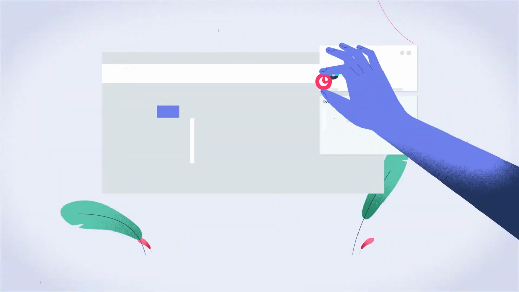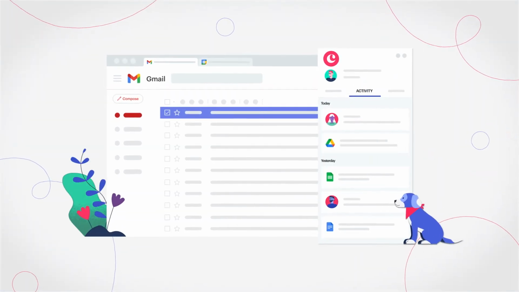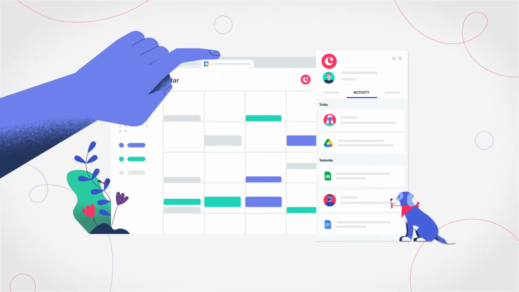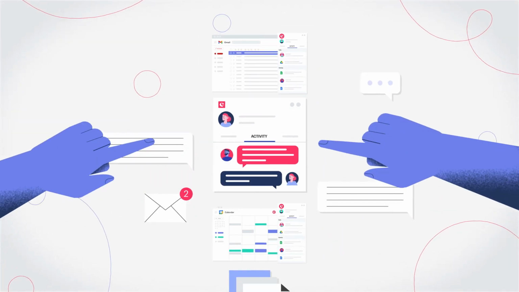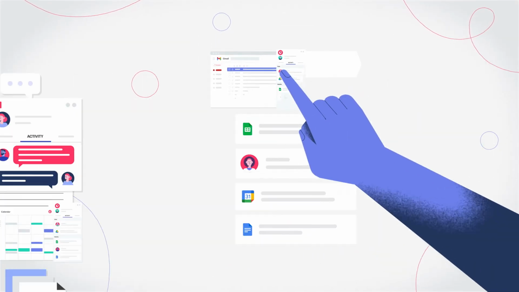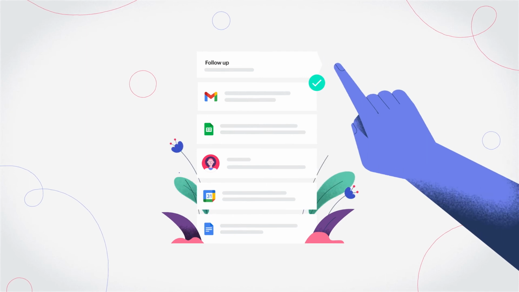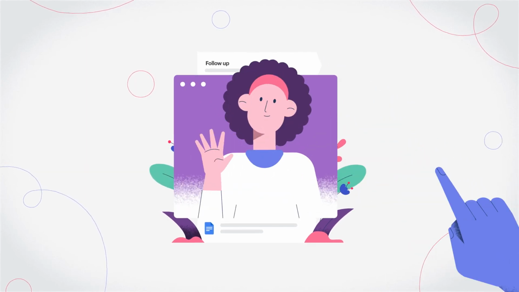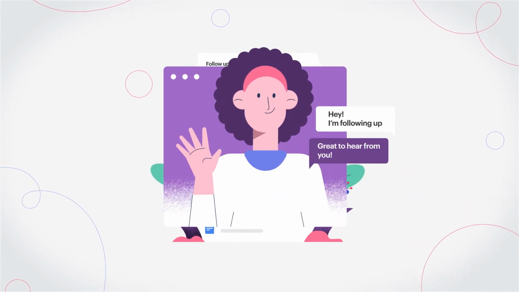As the CRM recommended by Google for Google Workspace, native integration with Gmail and Calendar means you never lose momentum. Set up effective nurture campaigns and create simple workflows to automate tasks and notifications. And never miss an opportunity to follow up.